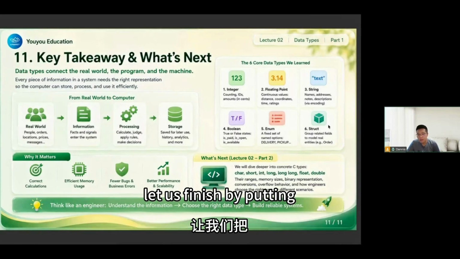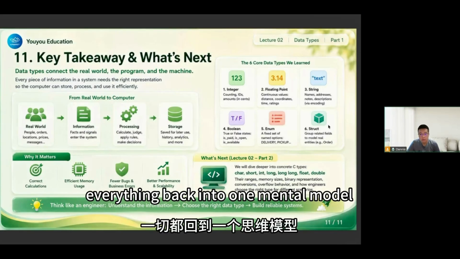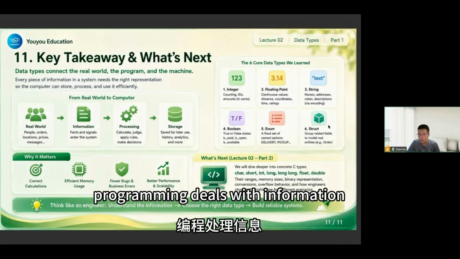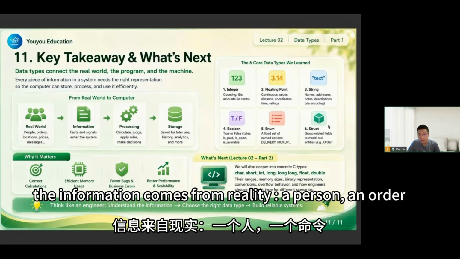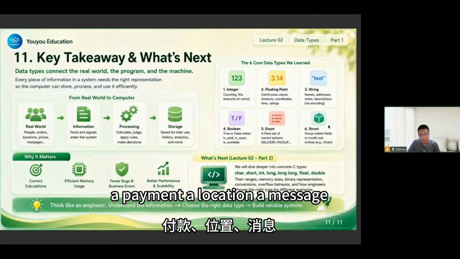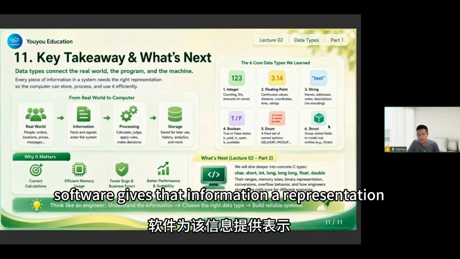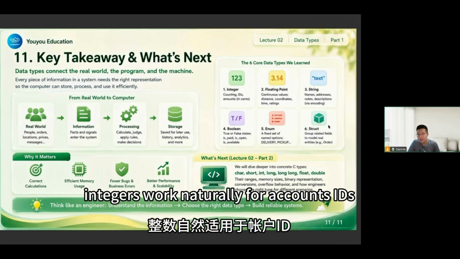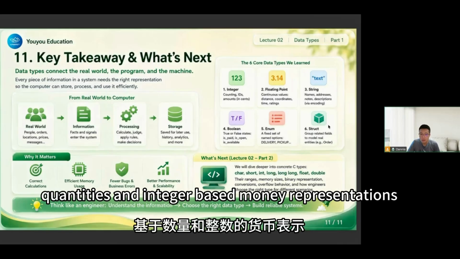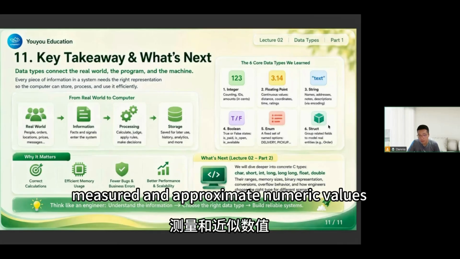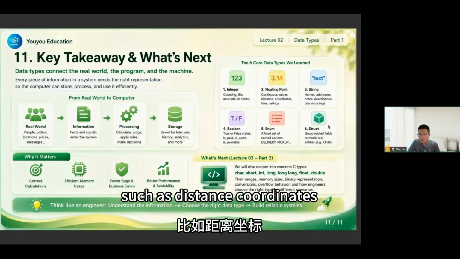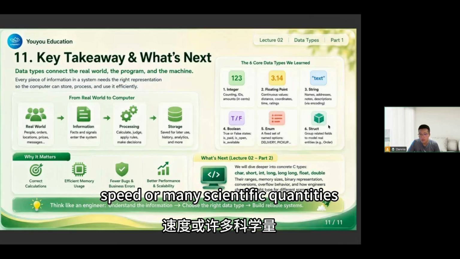Let us finish by putting everything back into one mental model. Programming deals with information. The information comes from reality: a person, an order, a payment, a location, a message, a temperature reading, or a business event. Software gives that information a representation. Integers work naturally for counts, IDs, quantities, and integer-based money representations. Floating point types help represent measured and approximate numeric values, such as distance, coordinates, speed, or many scientific quantities.